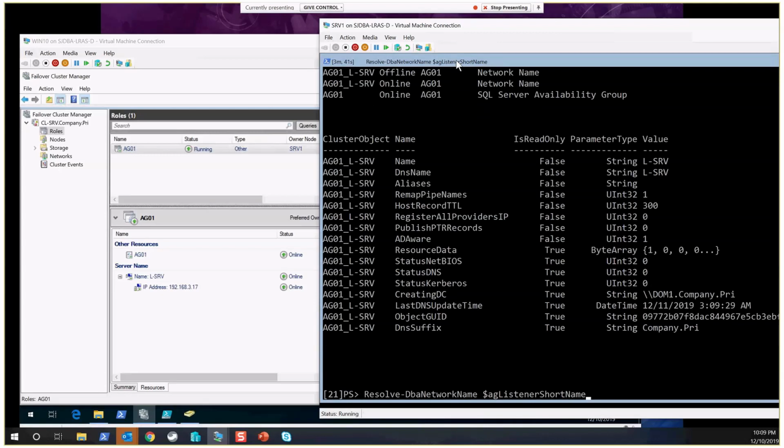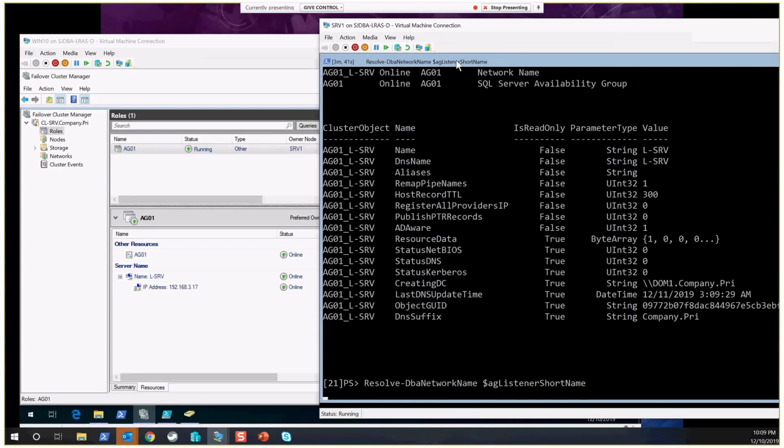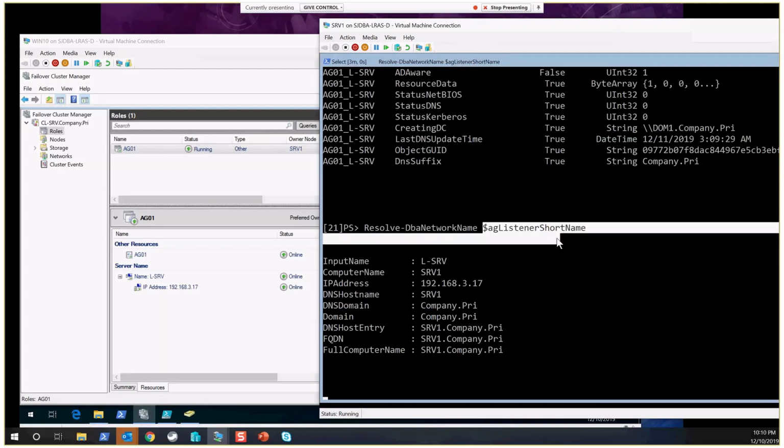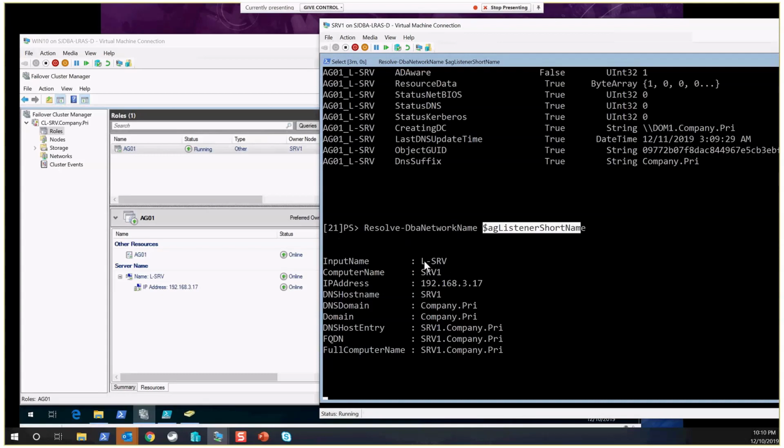Now we're going to check, and this is kind of like an NSLookup command, Resolve-DnsName. So let's take a look at the listener first of all. Okay. So there's our listener name, that variable right here, resolved to this L-SRV, and that is resolving properly to the IP. And right now, the owner node is SRV1, so that's the DNS host name that appears.